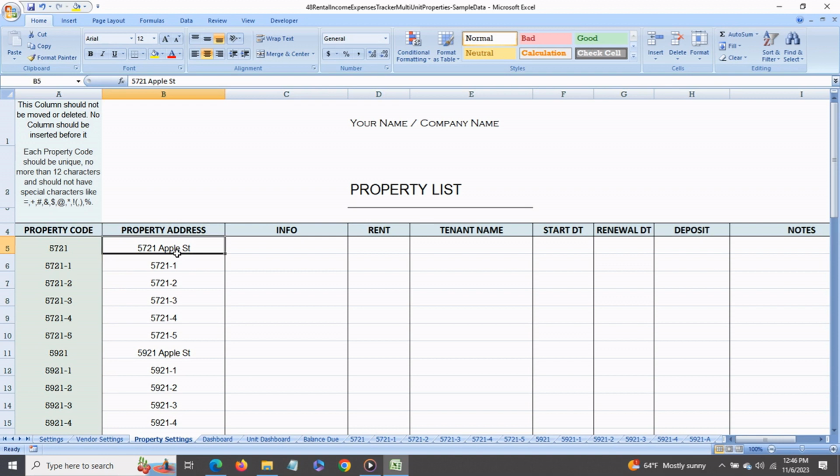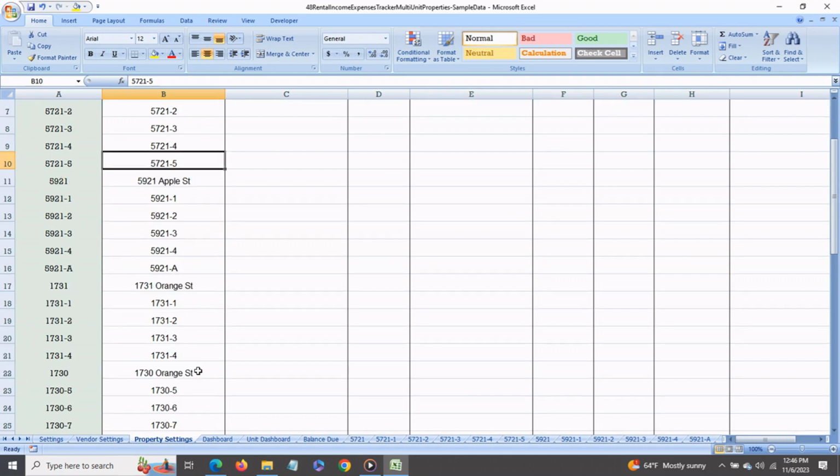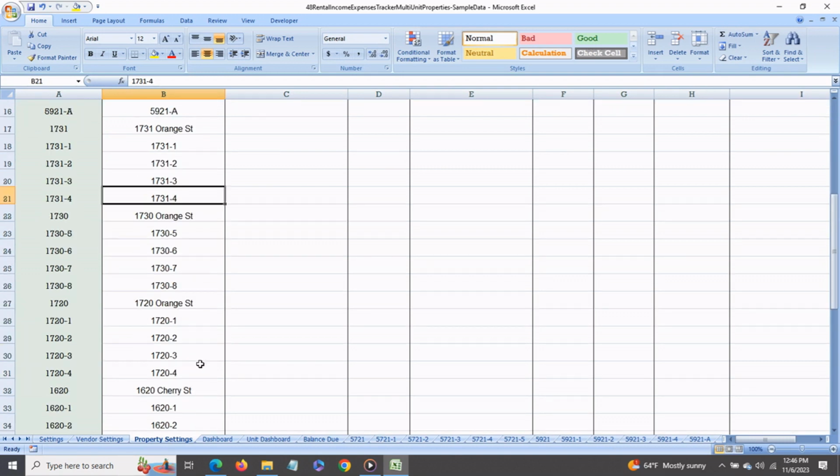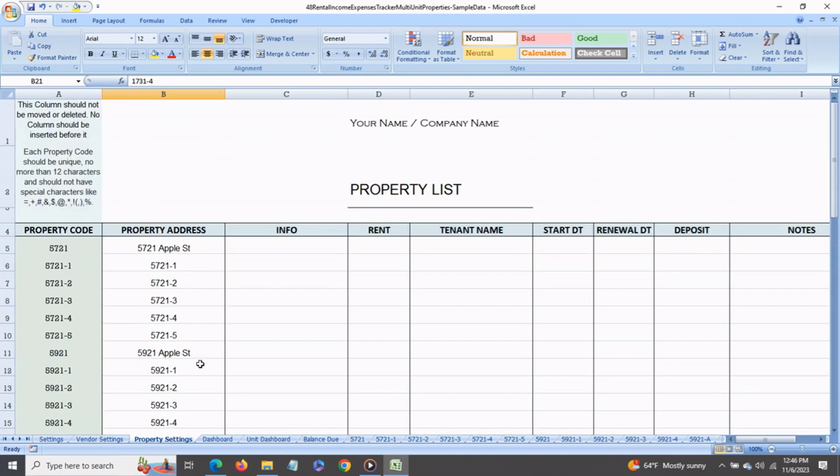As you can notice, this property list comes with a certain configuration. Some properties have 5 apartment units. For example, this building has apartment 1, 2, 3, 4, 5. Another one has about 4 units. Another one has 3. You would just send me your property configuration and I would set it up for you completely free. It comes included with the purchase of the spreadsheet.